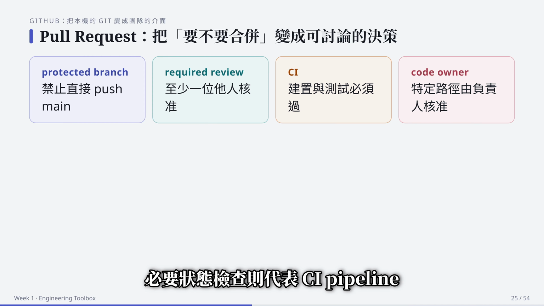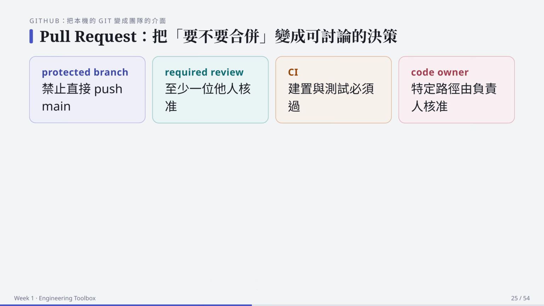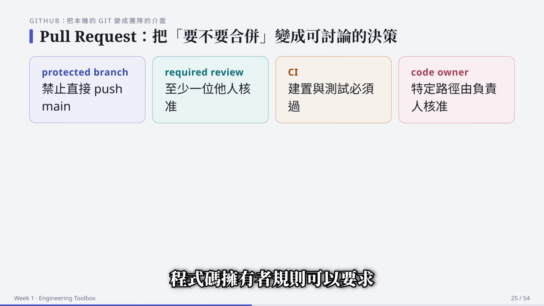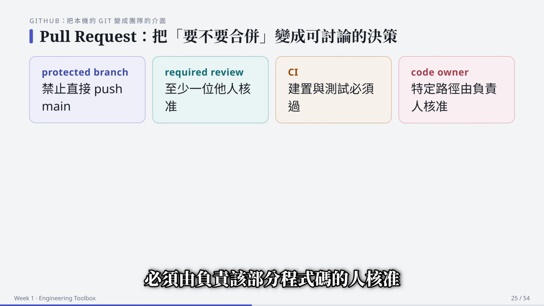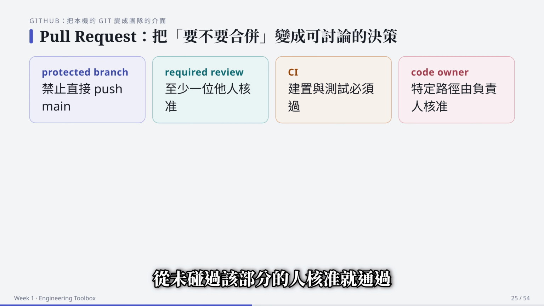be merged. Required status checks mean that your CI pipeline, including the build and tests, must actually pass. A code owner rule can require changes to specific paths in the repository to be approved by the people responsible for that part of the codebase. For example, a change to safety limit code shouldn't slip through with approval from someone who has never worked on it.